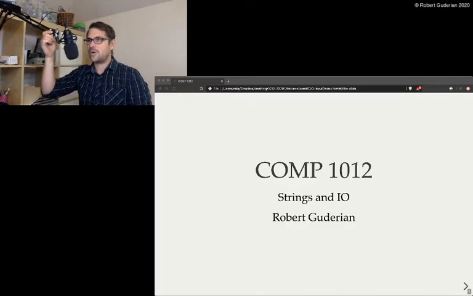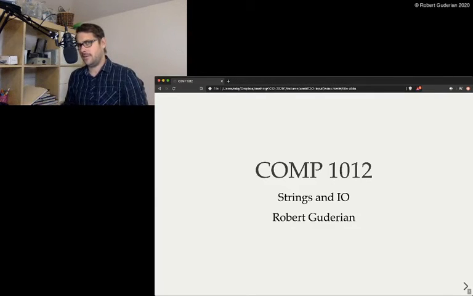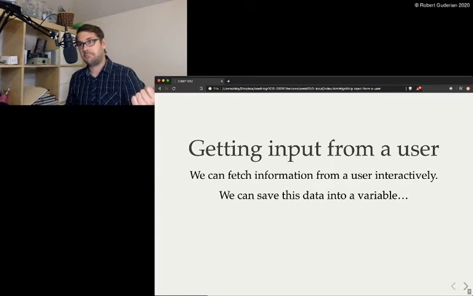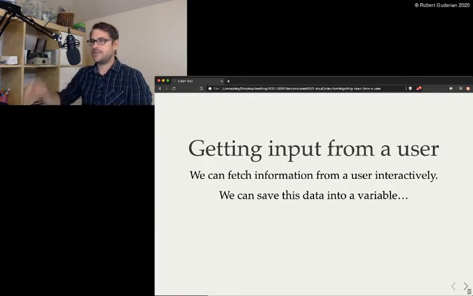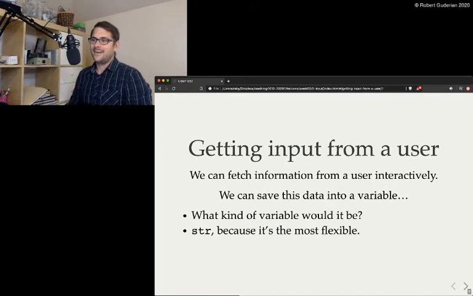Hello, this is Robert Guderian, and today we are moving on with strings and I/O into the I/O part, which, as you may or may not remember, stands for input, output. So you've seen output, you've printed, but we haven't seen the I. How do we do input? Well, guess what? It's the input command.